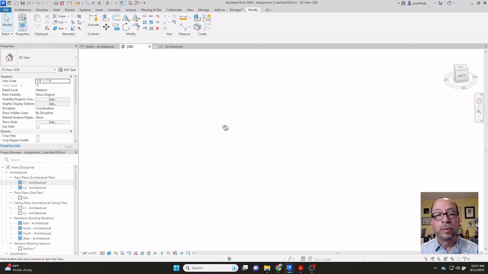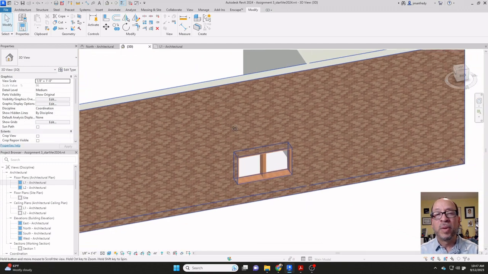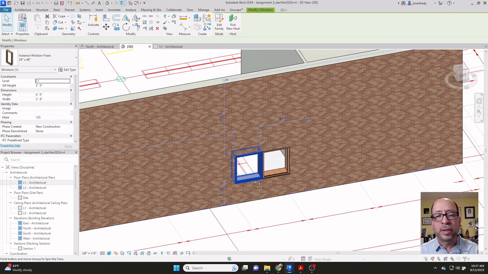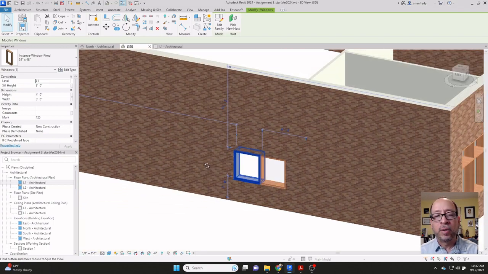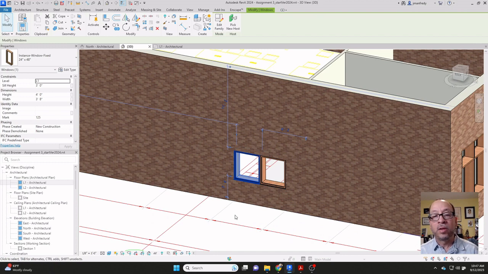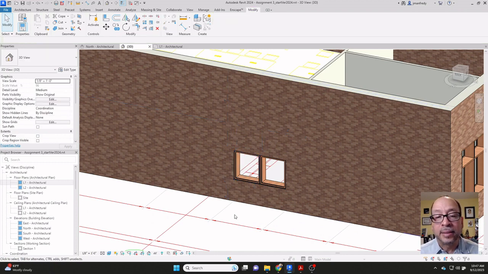Go to 3D. There's 2 windows. Best way to rotate in 3D is to click on an object and then use the mouse wheel and hold down shift. I can spin around that window there. All right, great. I've got the windows located. They're not the right height.